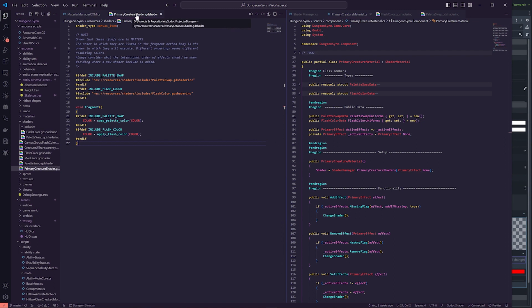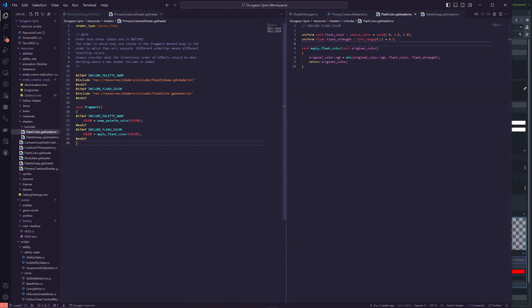So this is my primary creature shader, and the way that it works is this is an actual GD shader, and then I have these little include files, these GD shader include files, and these files are just bits of shader code. They are not shaders themselves. You cannot attach this to a material, but you can include it with an include directive into another file. And so what I have done here is I have these ifdefs, and if this define is present in the file, then it will include the contents of this include file.